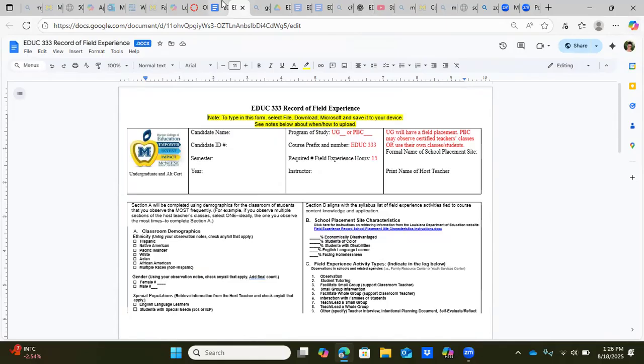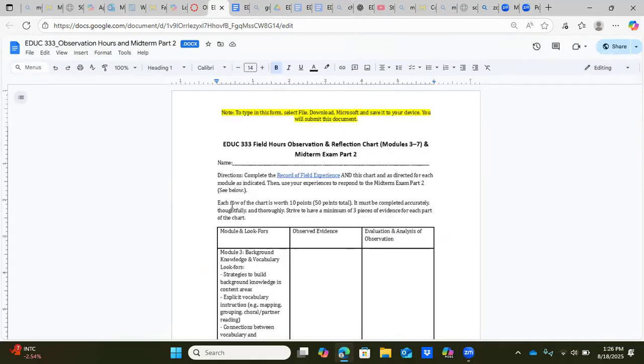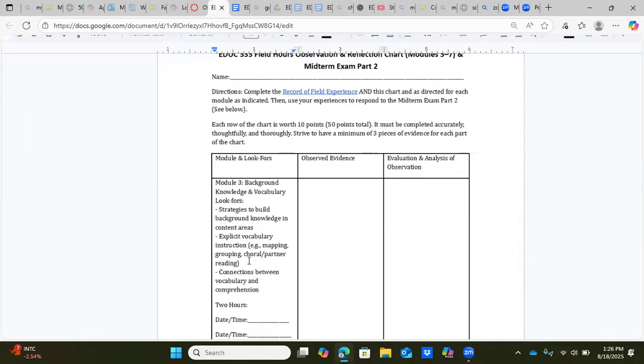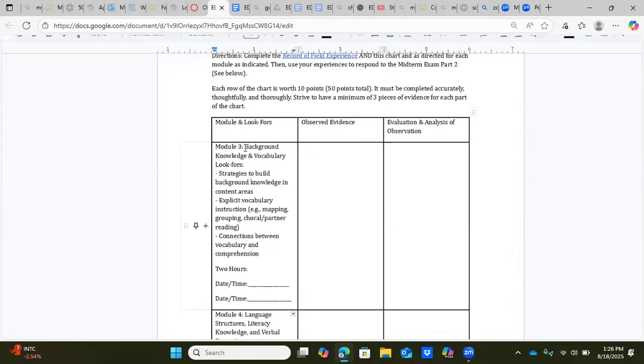All right. And then the second part is that you are going to use your experiences. So you're going to complete this chart, and each portion of this is going to coordinate with one of the modules. So for example, you don't actually start collecting your field experience until module 3. And as you go through this, you're going to see that it reminds you of what you studied in this module.